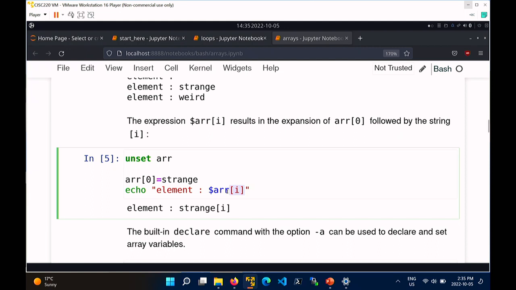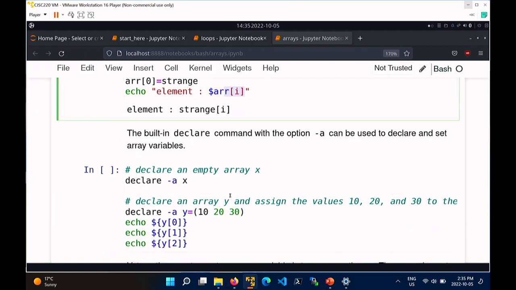So what ends up happening here is very strange. Bash sees the $arr, which gets substituted for the element at index 0 of the array, which is strange. And then it sees [i], which just looks like a string to Bash. So you get strange[i]. What if you put braces?